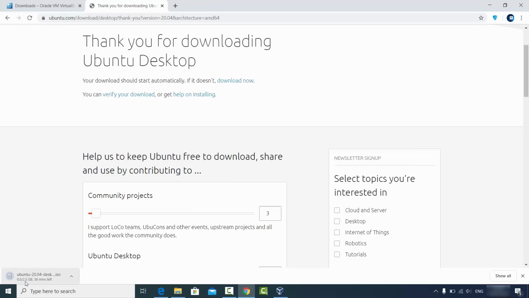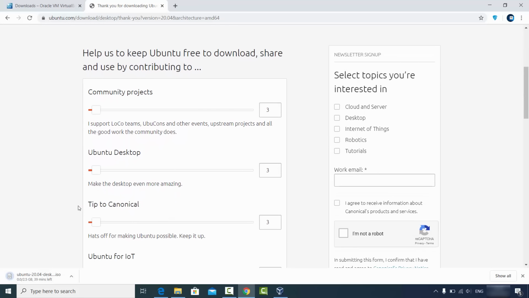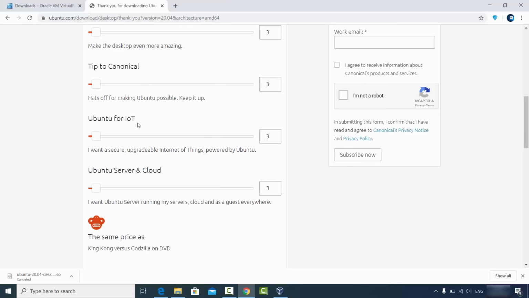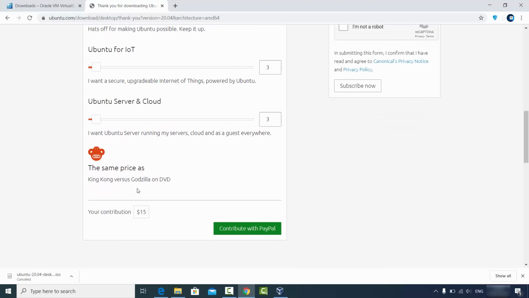This file is around 2.5 GB, so it will take some time to download, but I have already downloaded this file on my Windows operating system, so I'm going to just cancel this download. Also, if you want to support the Ubuntu project, then you can give a small donation to Ubuntu. For now, I don't want to do anything, so I have just downloaded the ISO file.